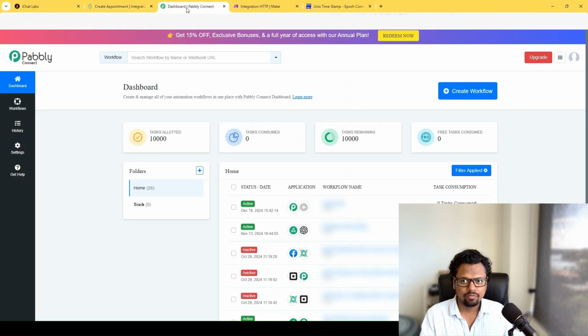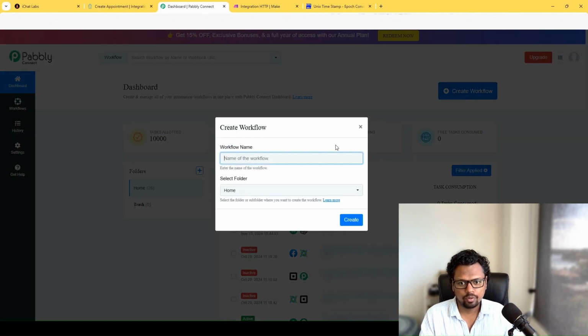Pabbly Connect is one of my favorite tools because I get like 10,000 tasks every month for free, and it is pretty cool. So that's why I prefer Pabbly Connect over Zapier. But when it comes to Make and Pabbly Connect, maybe I like Make a little bit more because of how it looks and the visual representation of workflows. But for now, I'm just going to show you in Pabbly Connect.